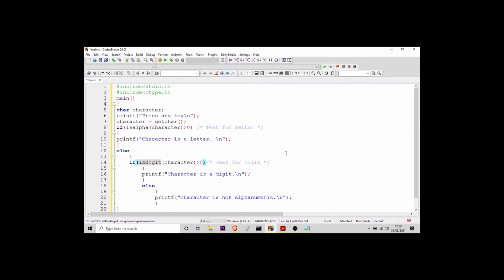Now you can see the whole program. I will explain it line by line. Here you can see I have used the character variable, which is the char data type. Then I'm printing press any key, followed by character equal to getchar. Then it will wait for the input from the user, and finally it will check if isalpha(character) is greater than 0. What this greater than 0 means is that if the character passed by us is an alphabet, then this will be true.